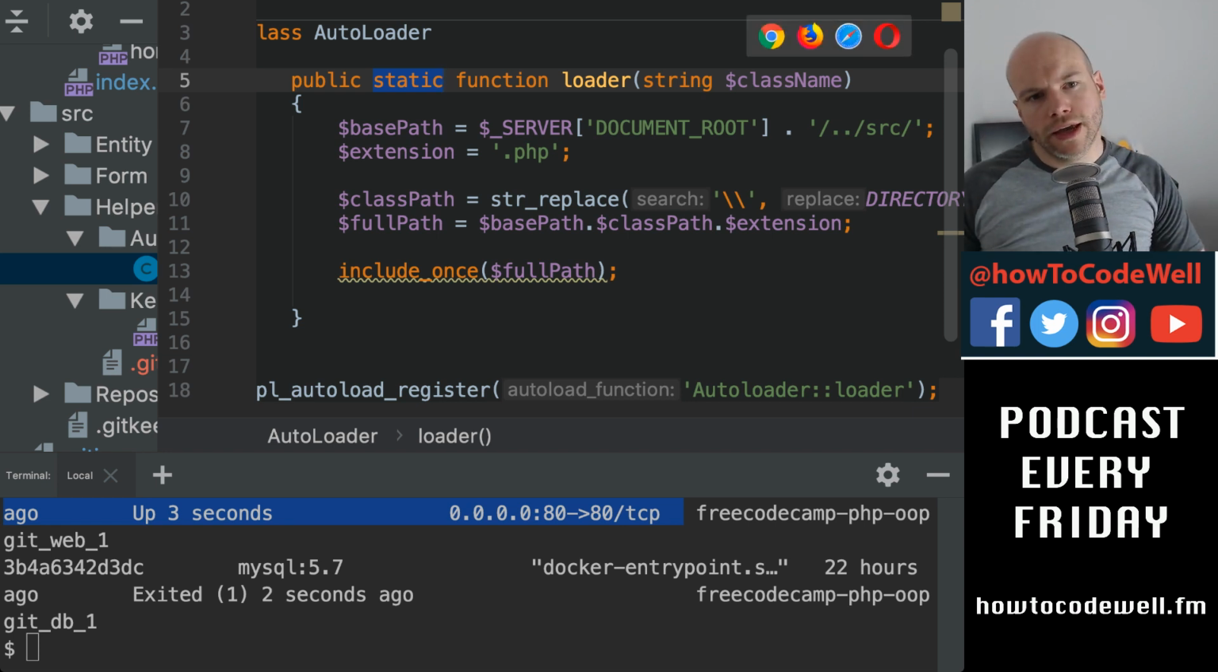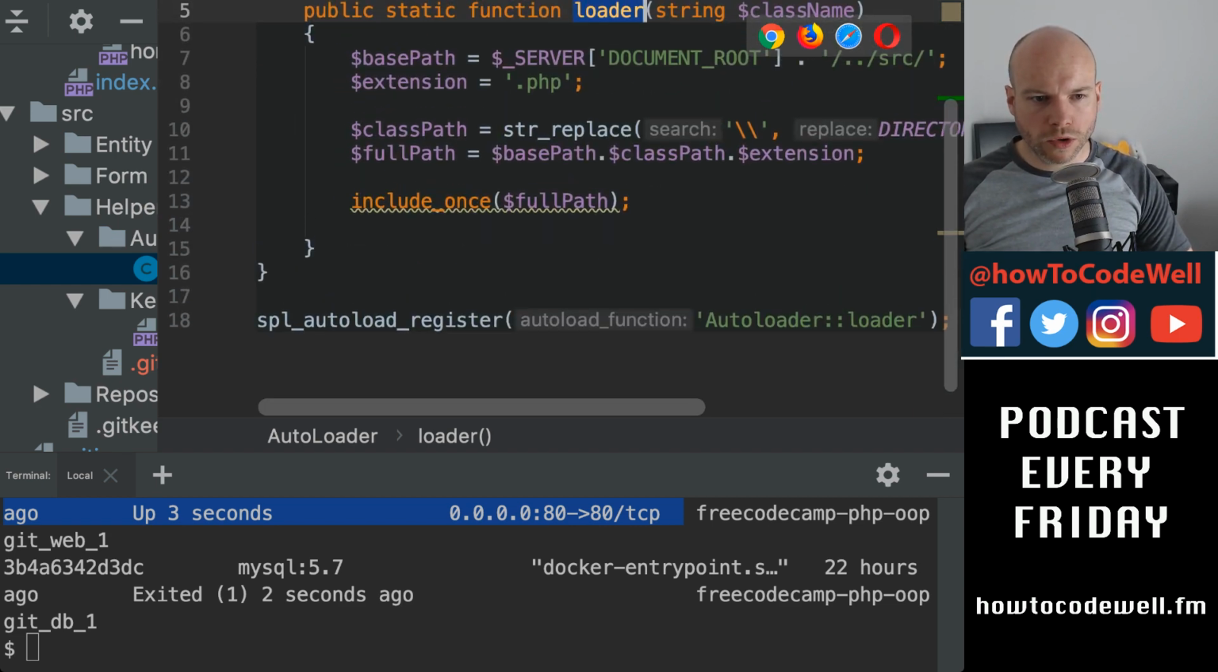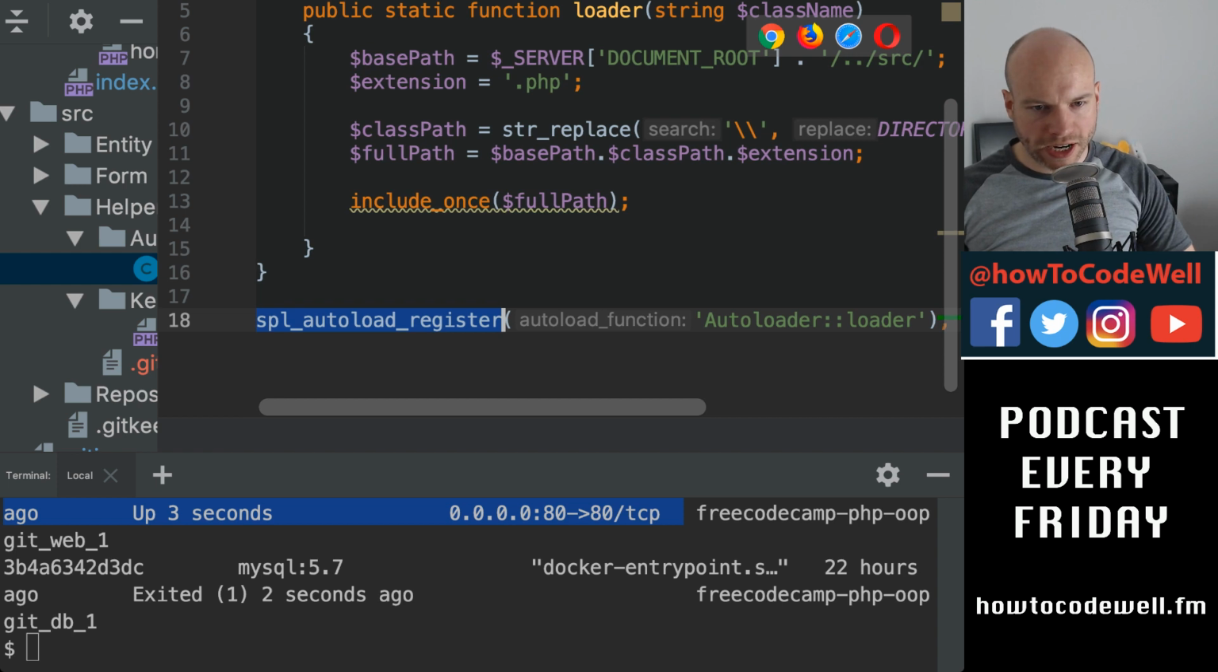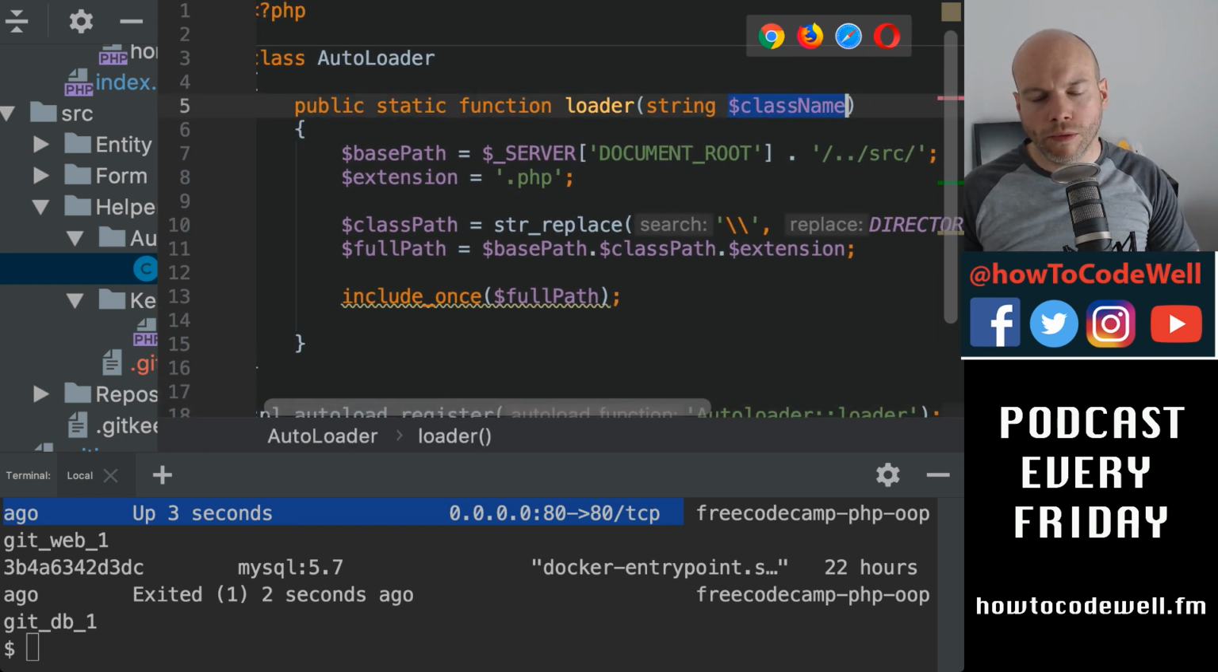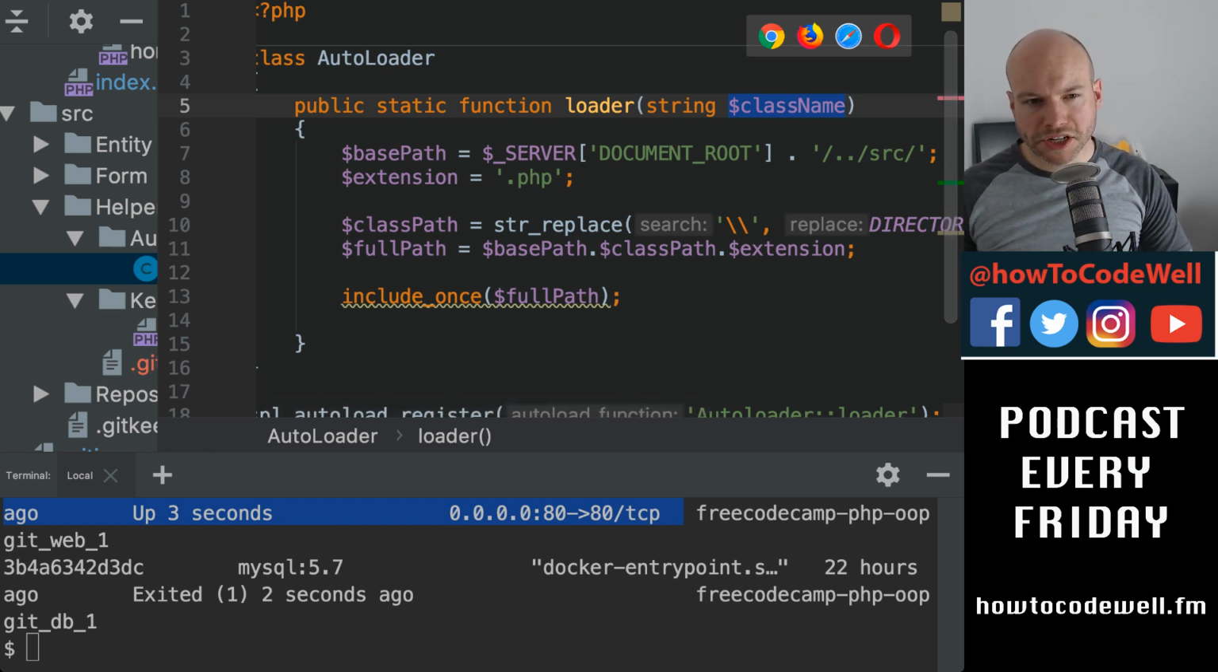So here we go. We've got a function loader, and we're doing an auto load. We're registering that as a static method call. So we pass in the class name that we want to instantiate. I shouldn't say instantiate. We do want to instantiate, but we're not instantiating at this point. We want to simply include it. So we get the base path as we've done before.